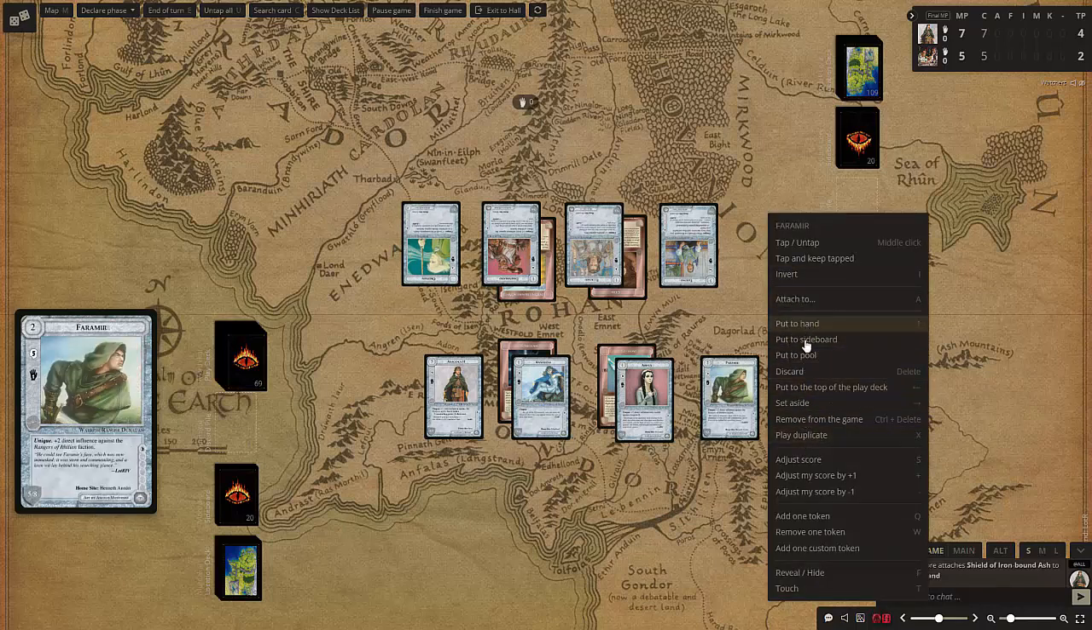Then you have all the actions that are related to moving that card to some other places of the board. For example, you can put a card in your hand. The shortcut is the up arrow to the sideboard, to the pool. You can discard it. You can put it on the top of the play deck or just set aside. And you can also remove it from the game or play a duplicate.